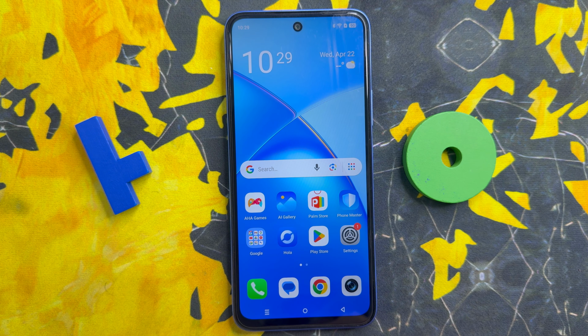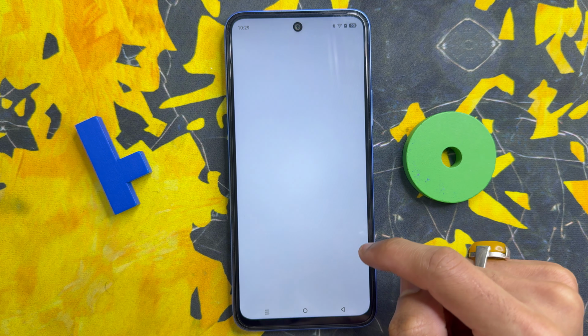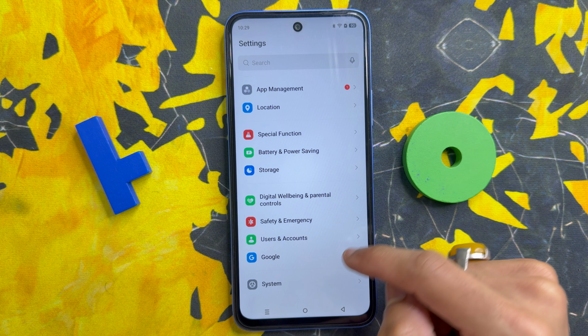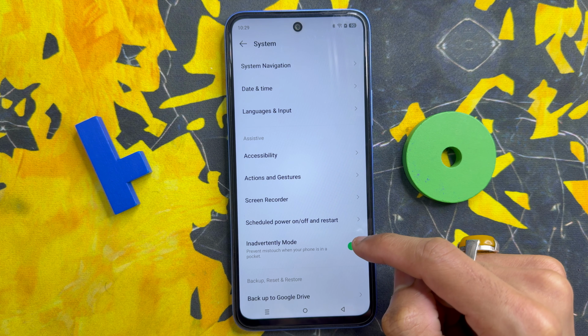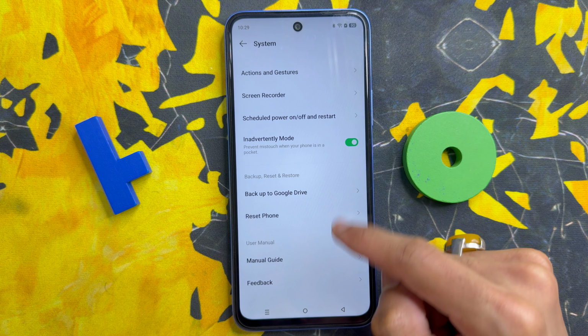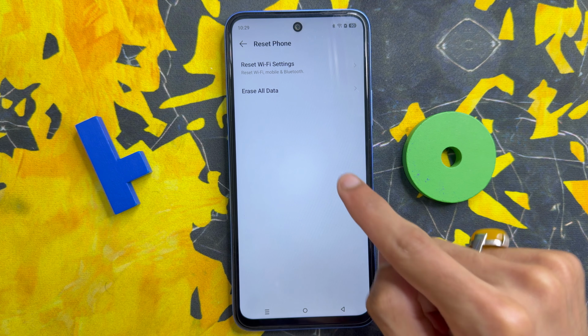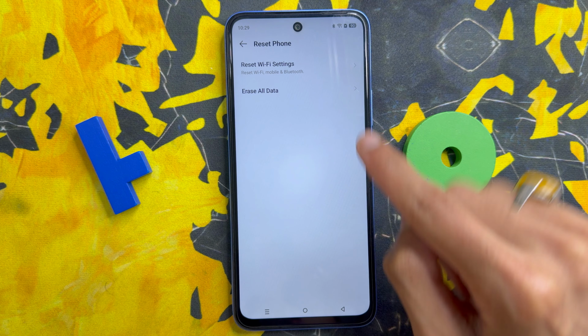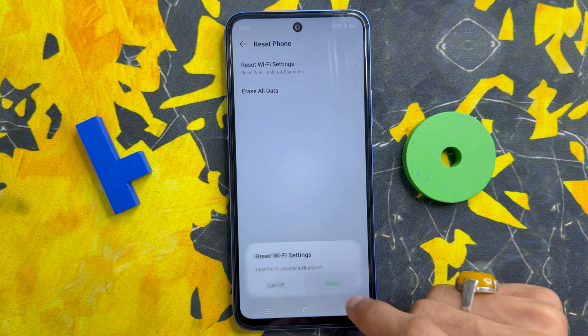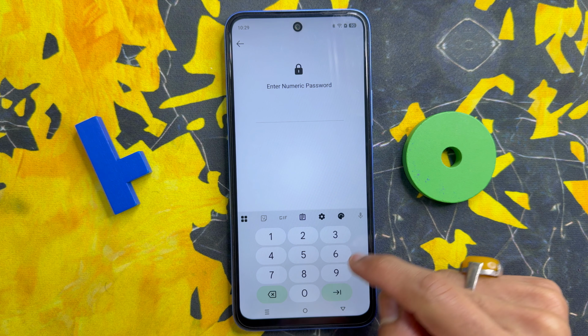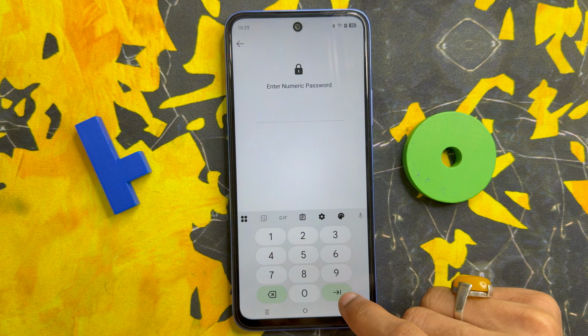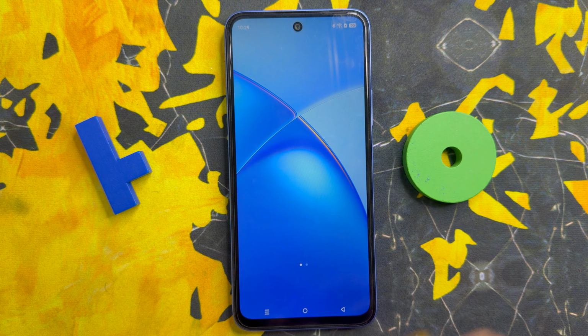But if it's not solved, click on the settings app, scroll down and click on system, and click on reset phone and click on reset all settings. After clicking on reset all settings, again click on reset, enter your phone PIN and click on this icon. You will see your problem is solved.